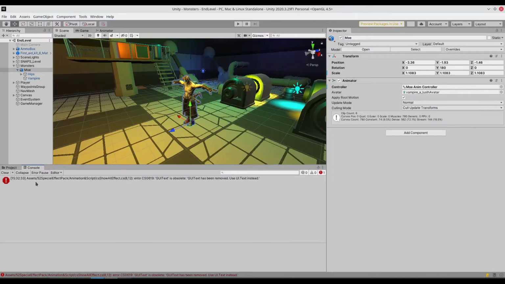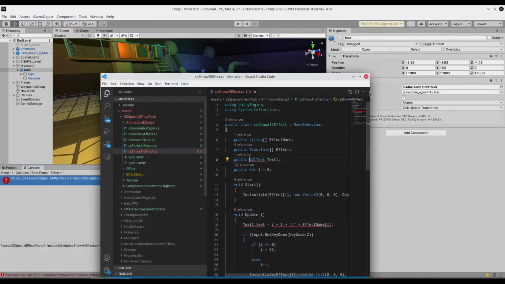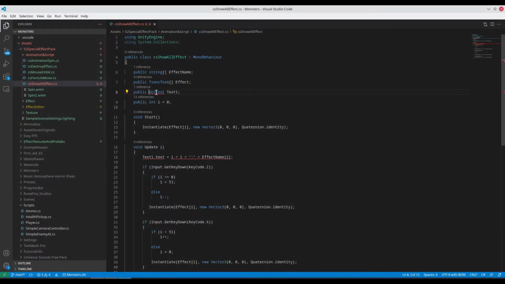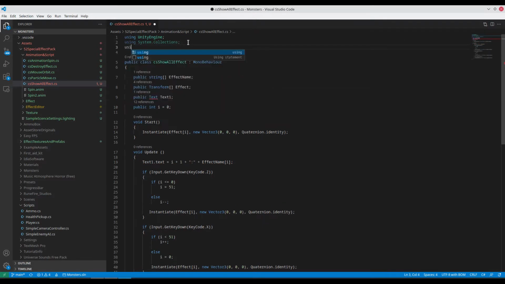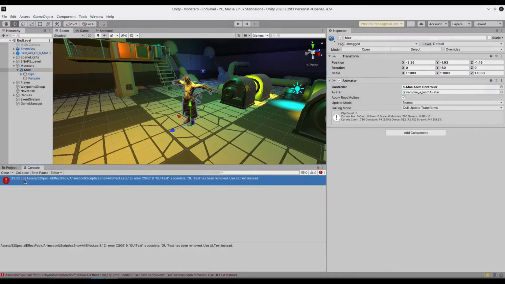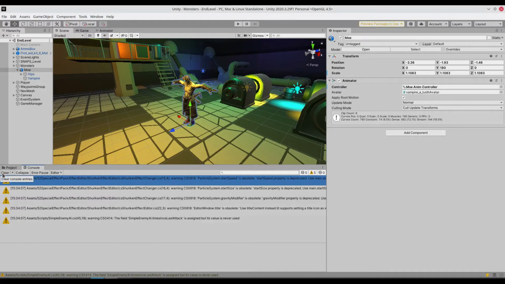If you bring in the 52 special effects pack, what you will notice is there is a legacy issue here where the script is using the old GUI text, and actually what you want is just text. And to fix this, you go using UI even, and that should get rid of any compile errors that you have. So if you give this a second to compile, that's gotten rid of that.